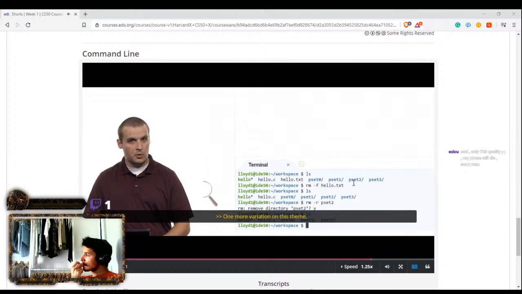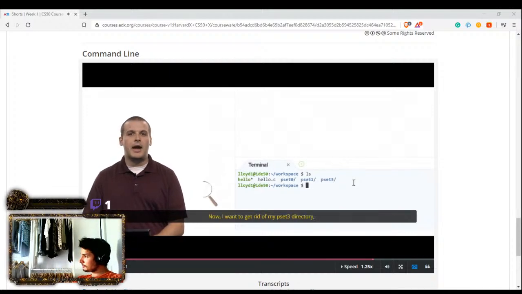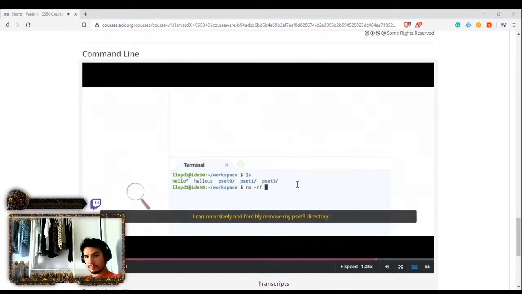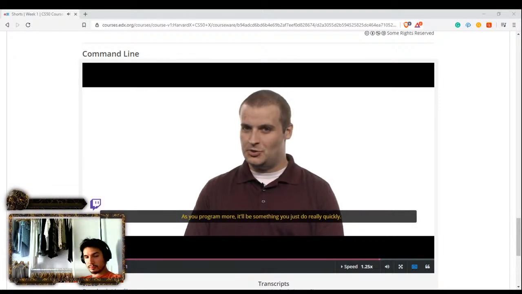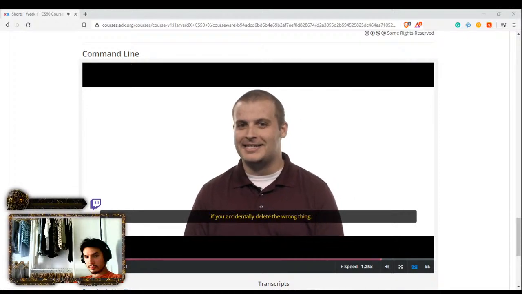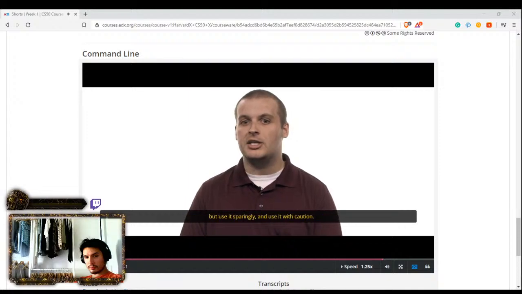All right? One more variation on this theme. So I'll clear the screen again to put everything at the top. Hit ls. Now I want to get rid of my pset3 directory, and I really know I want to get rid of my pset3 directory. I can recursively and forcibly remove my pset3 directory. Now, you got to be really careful when you're using rm -rf. As you program more, it'll be something you just do really quickly. And in fact, I do it all the time, but it can lead to some disastrous consequences if you accidentally delete the wrong thing. So I want you to be aware that this is an option available to you, but use it sparingly and use it with caution.